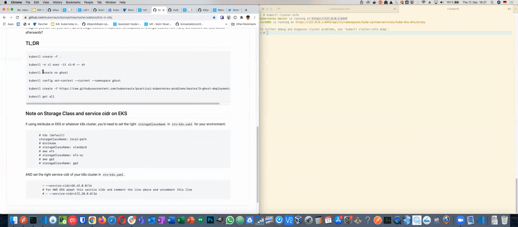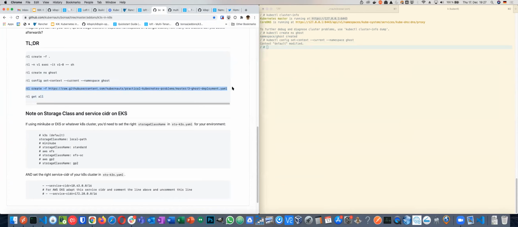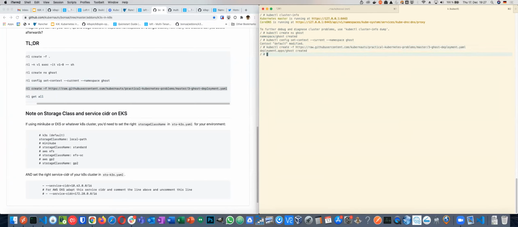Well, what I want to perhaps show you here is to create a namespace. Here, I have created the namespace, switched to the namespace, and then deploy the Ghost deployment, and then take the pods.